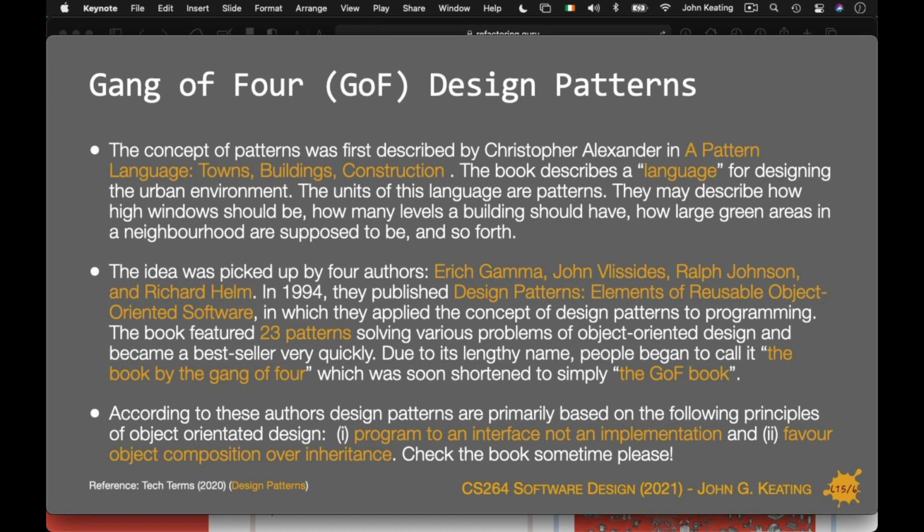But the idea, from our perspective, was picked up by 4 authors: Gamma, Vlissides, Johnson, and Helm. And in 1994, they published Design Patterns: Elements of Reusable Object-Oriented Software, and they applied the concept of design patterns to programming, and it features 23 patterns that solve various problems in OO design. It became a bestseller. Because it's a really long name, people just used to call it the book by the Gang of Four, and that was shortened to the GOF, or the Gang of Four book. So that's where that comes from.